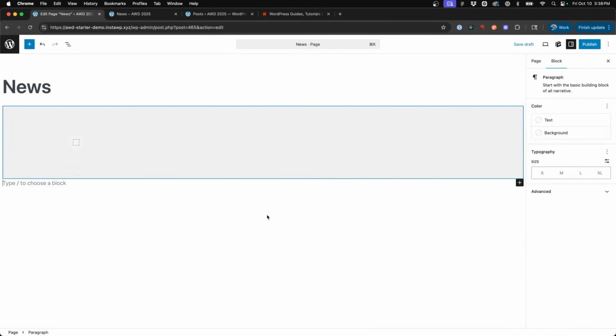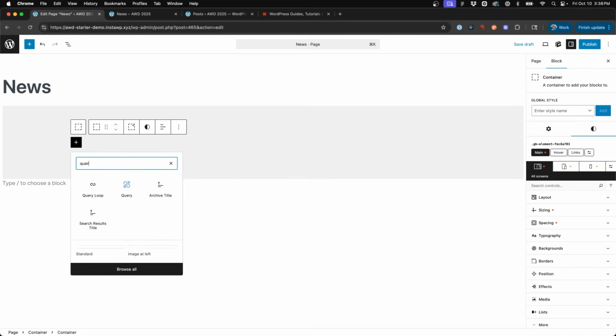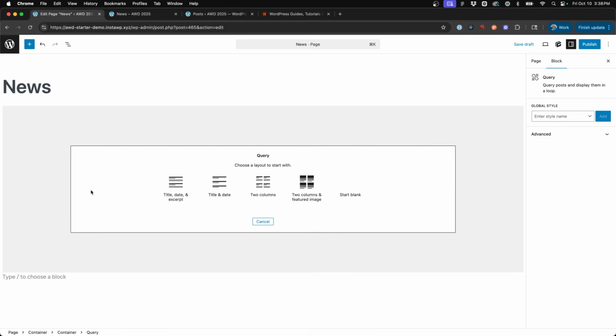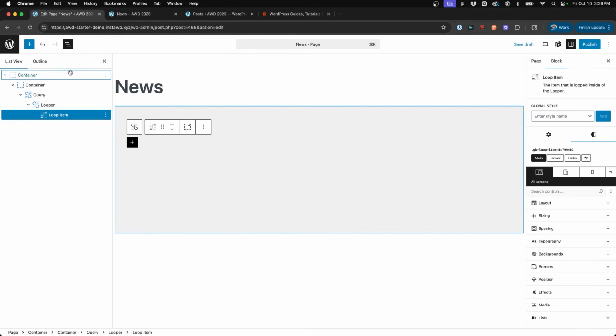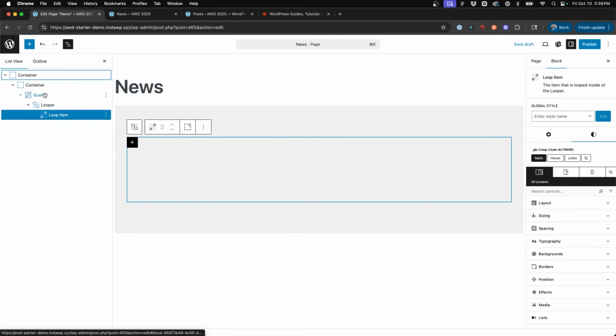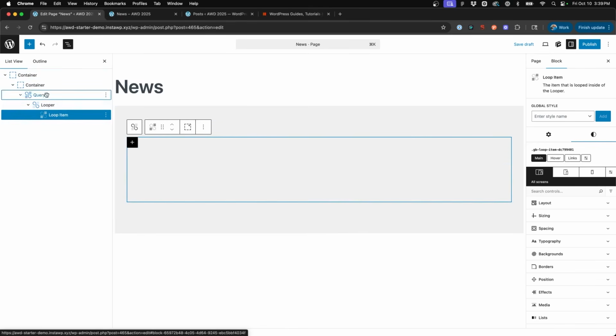All right, so on the inner container, we're going to go ahead and insert our query loop. I am going to go ahead and just say start blank because none of these really achieve what I'm going for in my query loop design. And so we're just going to start from scratch. So we'll open up our sidebar here so we can see our block layout. And you'll see we've got our query loop block with the looper and loop item.